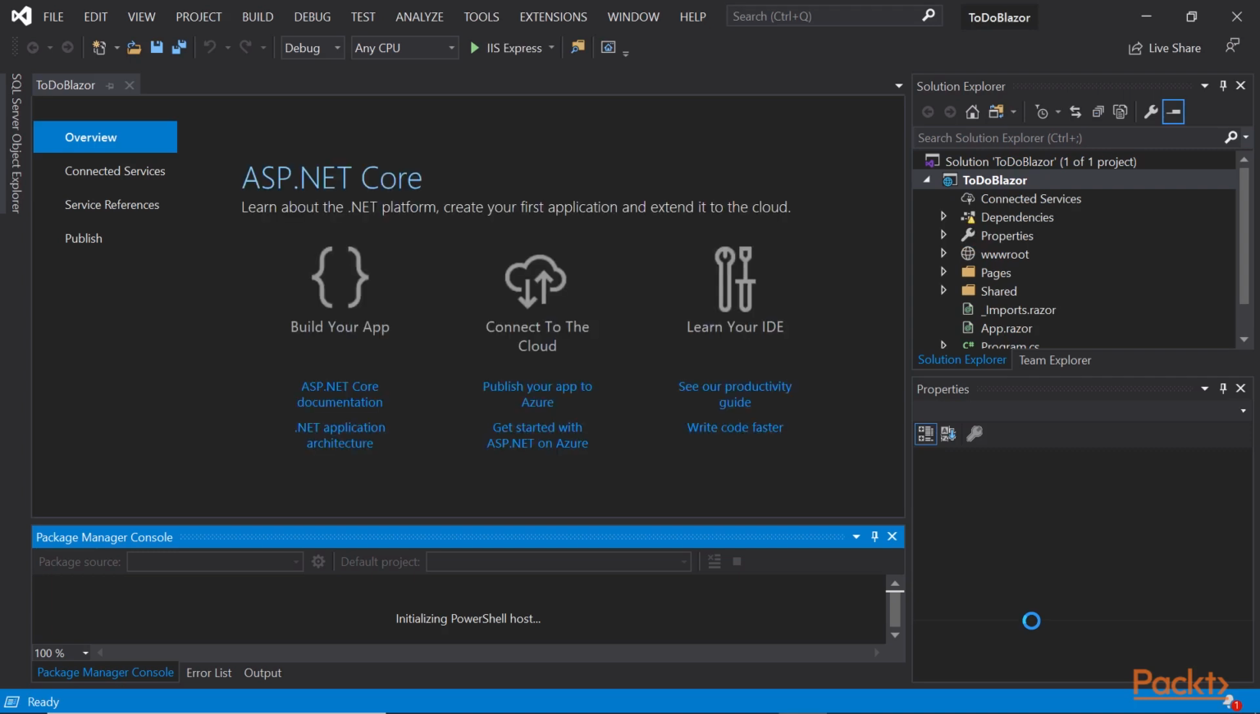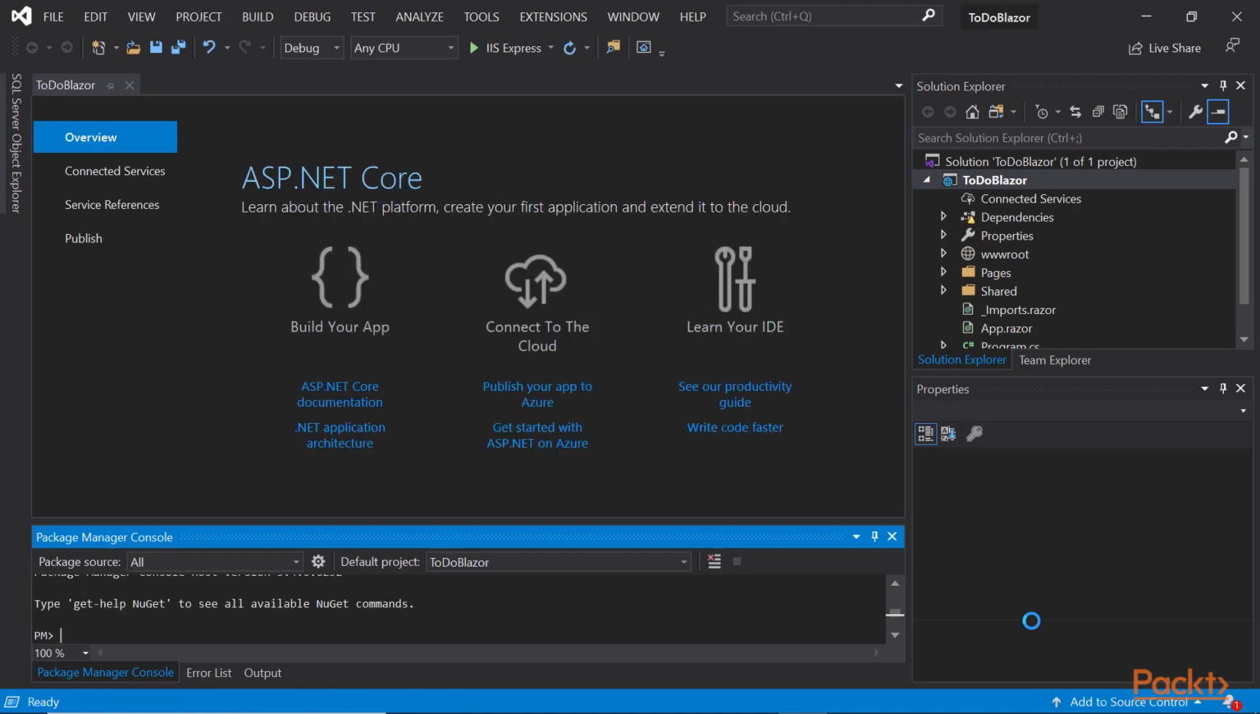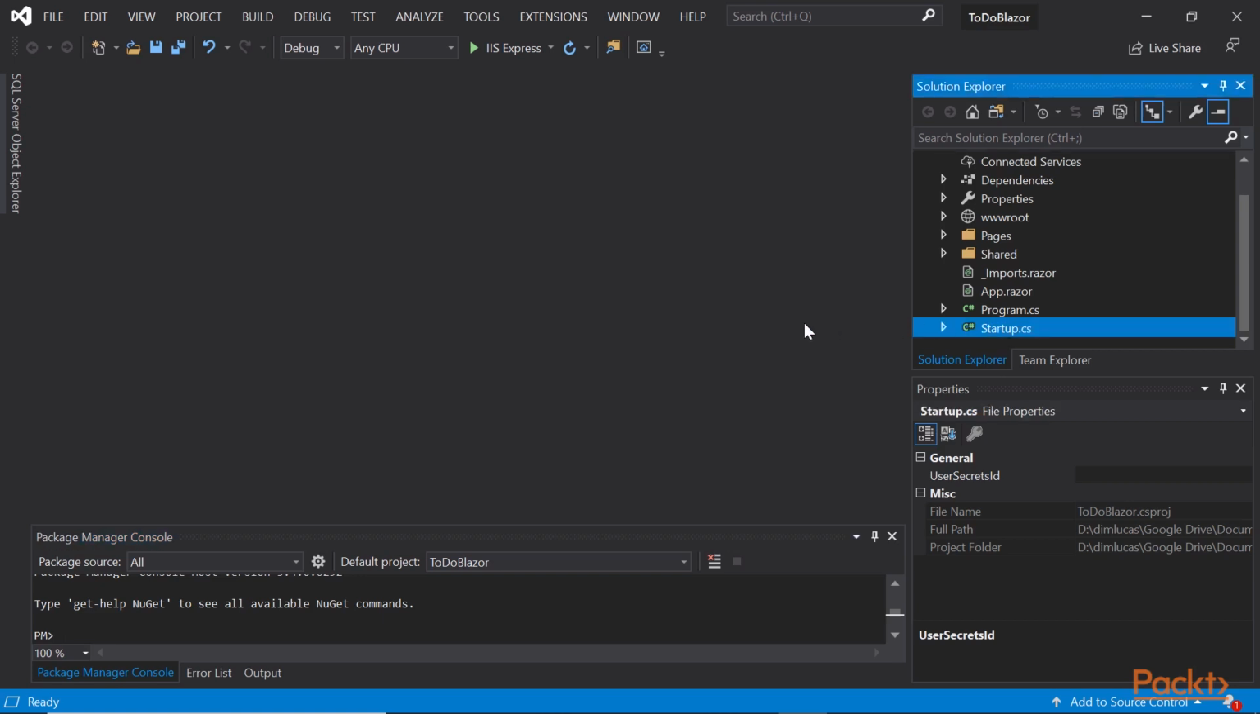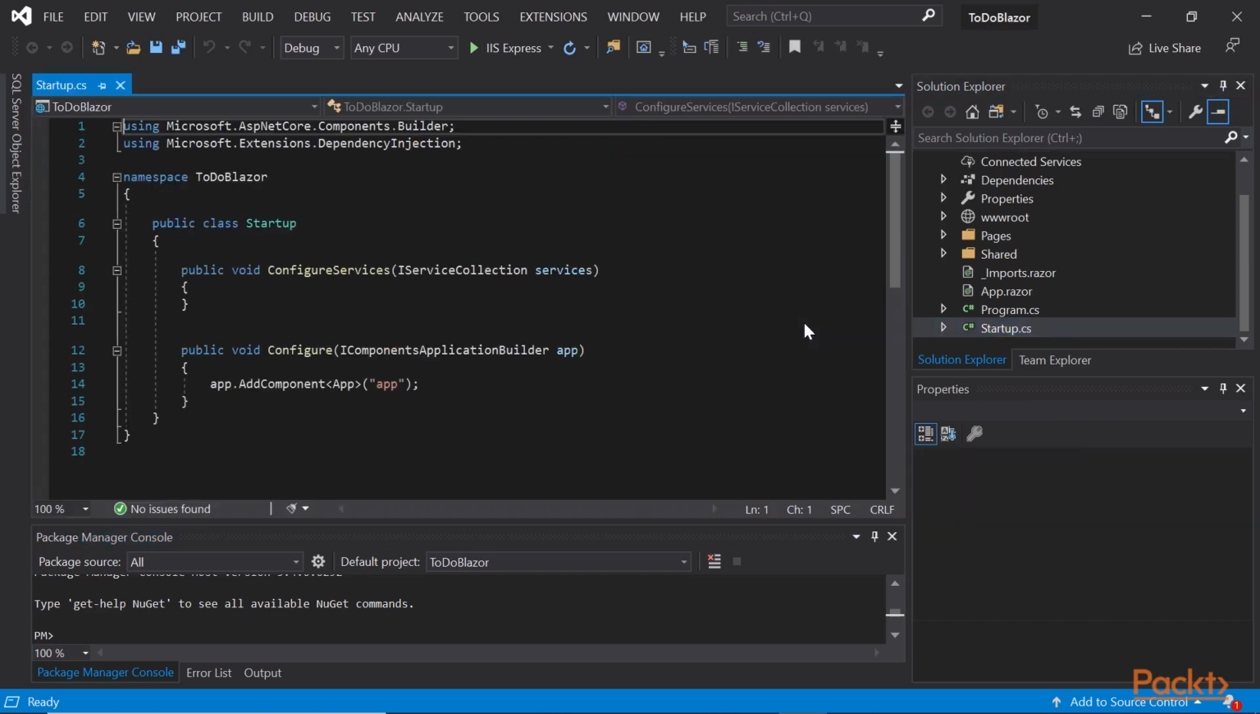Once this is done, we can start inspecting the project. If you have a look at it, it just looks like an ASP.NET Core MVC project. It has very little differences. It even says ASP.NET Core in this welcoming screen. So let's start diving into the files and what they do. You see that we have a program and a startup.cs class. We're going to ignore the program class, it just bootstraps the application.